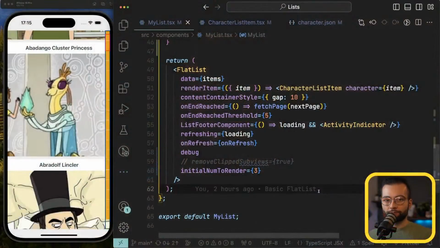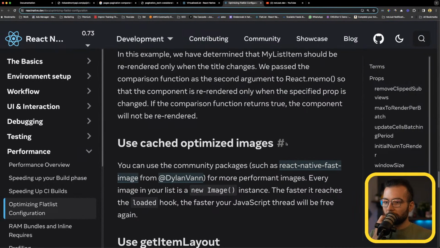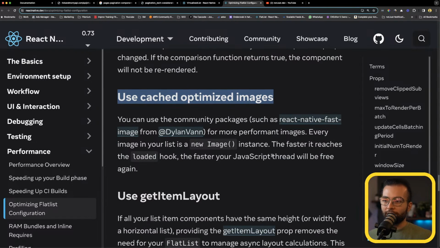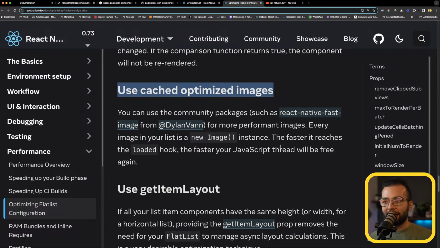Okay, so let's continue with some of the performance. Also speaking about images, the recommendation is to use cached images. Even if you load small images from your server, that would be the work of your backend to optimize them and to store, besides the original, also a lower resolution version. That would be on the backend.